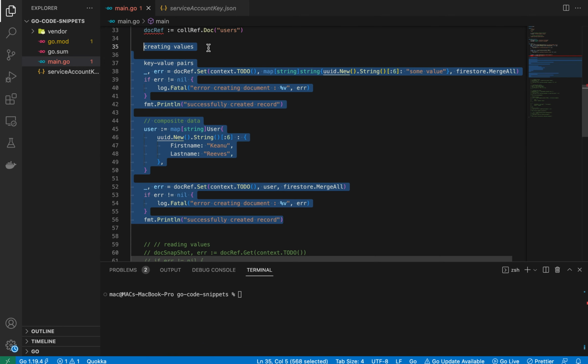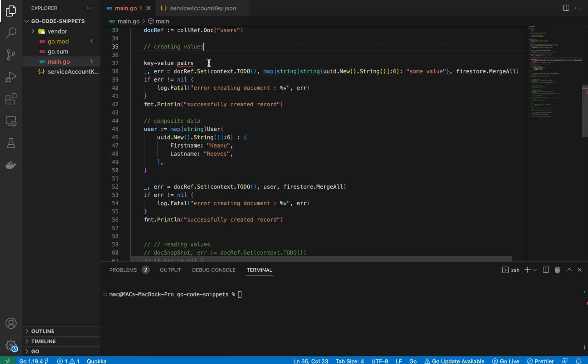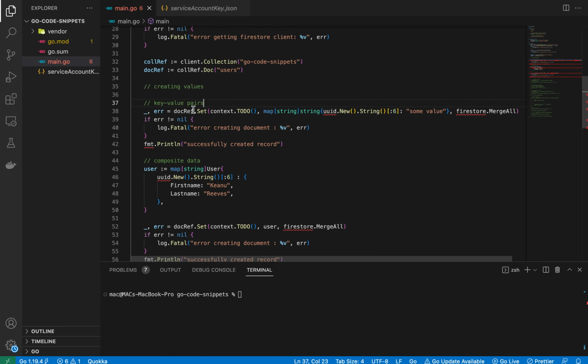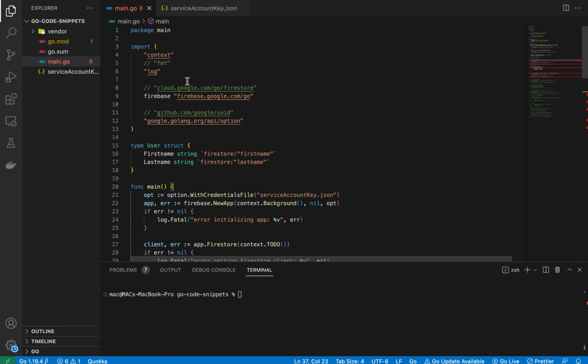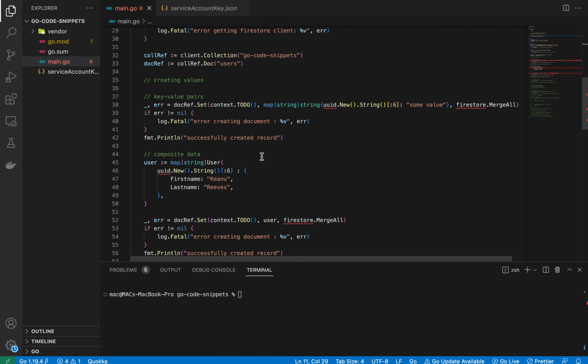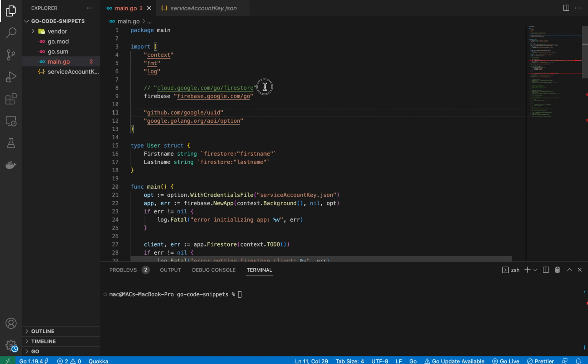So I'll comment this out, comment this back, comment this back. And the same, there are some imports that I'm not using. So font, UID, I think that is all. I also need Firestore. Also this.